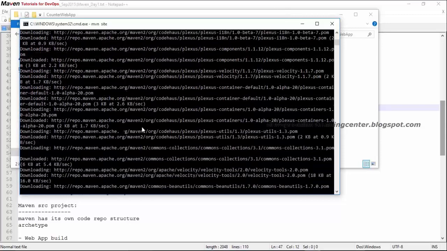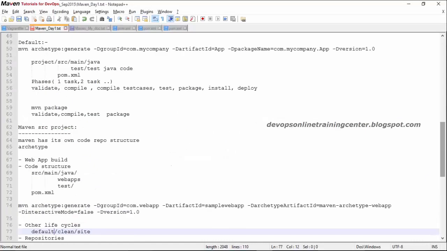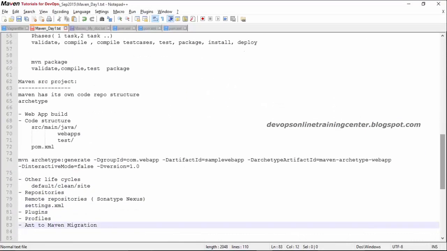Okay, let it go on. Meanwhile, we'll talk about some other topic. Okay, so that's about the site lifecycle, so generate the documentation. Now let's talk about the repositories.